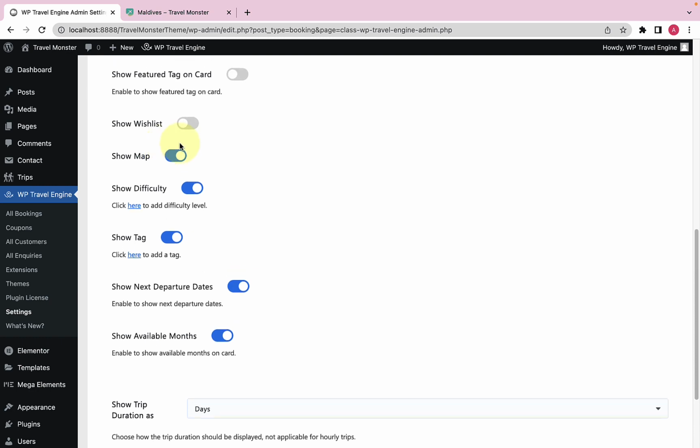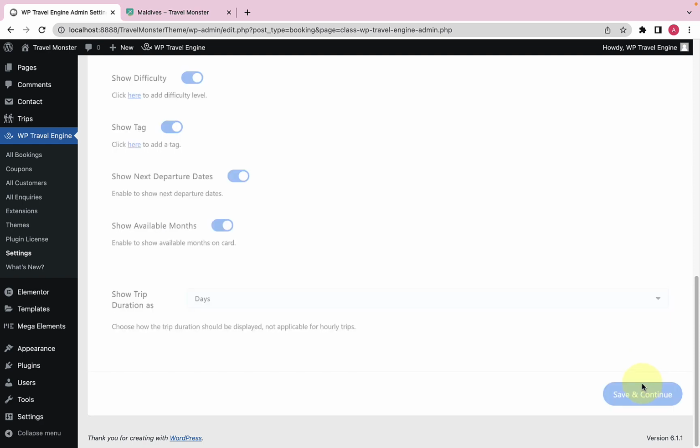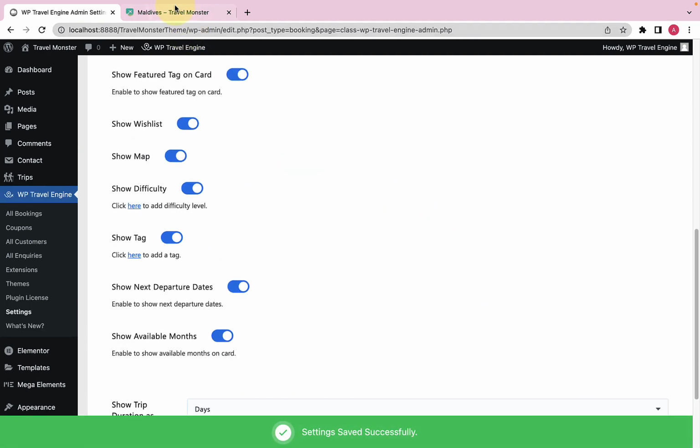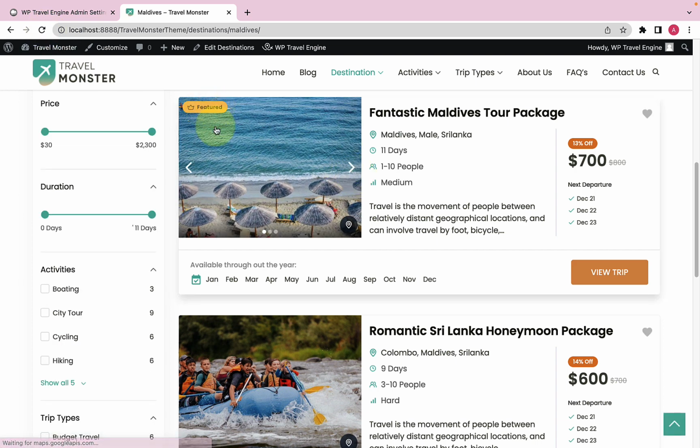Let's go back and we will enable all three settings. Click on Save and Continue. Now let's go back again to the page and give it a refresh. And now you will see the feature tag along with the slider and the wish list have all been enabled.